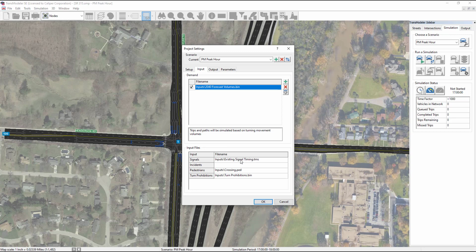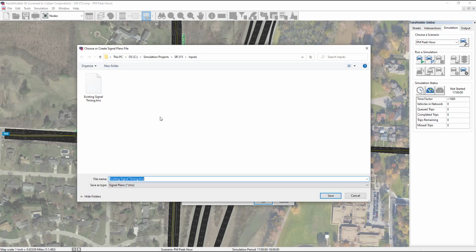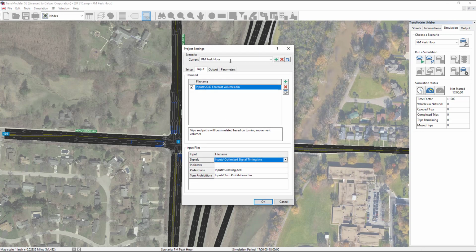So we'll go to the input file section and under signals, select choose or create, and we'll make a copy of this file and name it optimize signal timing, and this will serve as our new input for this scenario.